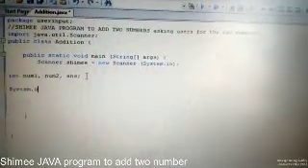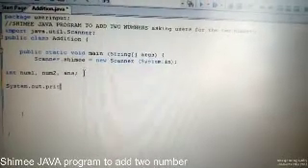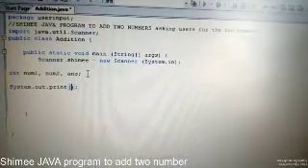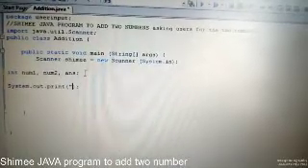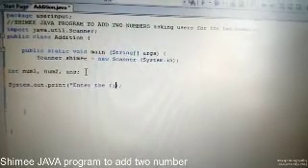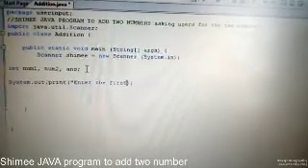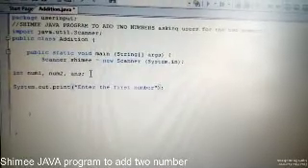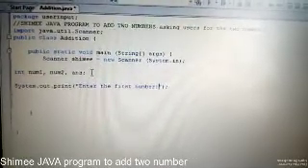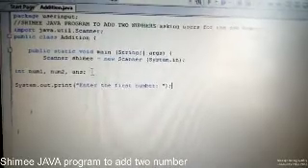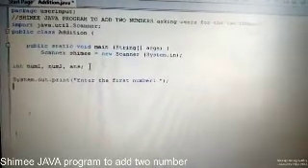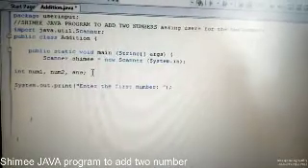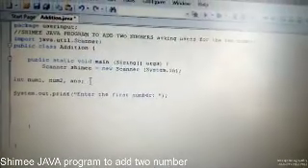We say system.out.print semicolon. You come here and type in a quotation: Enter the first number. You are trying to send information to the user. You close your quotation. I want to give a space here. Then you end it. If a user enters this first number, where is it going to be stored? Let's say in num1. The first number should be stored in num1.